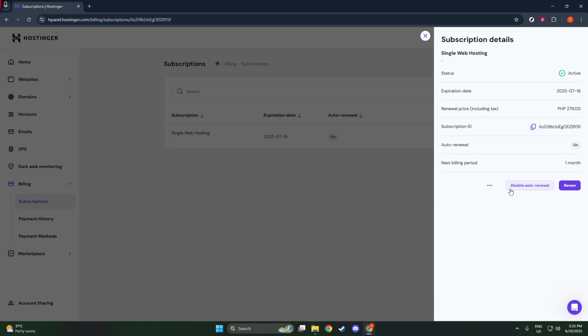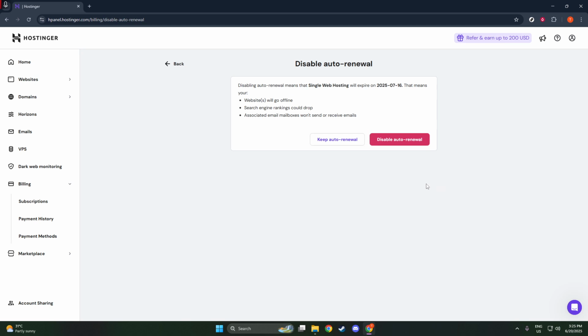Here comes the crucial step. Look for the option labeled Disable Auto Renew. This option might sometimes be tucked away amidst other details, but it should be there once you expand the section for the particular service. With a confident click, select Disable Auto Renew. The system might prompt you with a confirmation message just to ensure you've made this decision intentionally. Go ahead and confirm your selection, and there you have it.